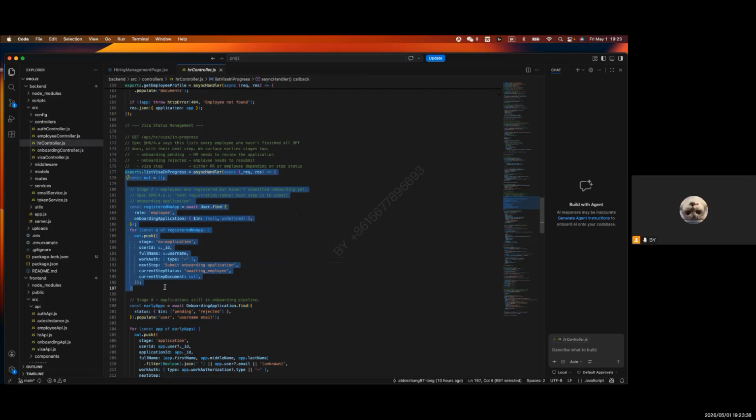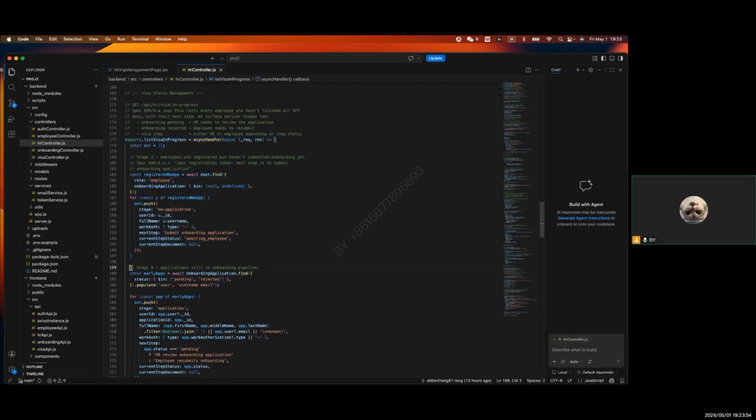Okay. Implement stage Z: employees who register but have not submitted onboarding yet. The next step is submit onboarding application. And line 190, 99 to 219.